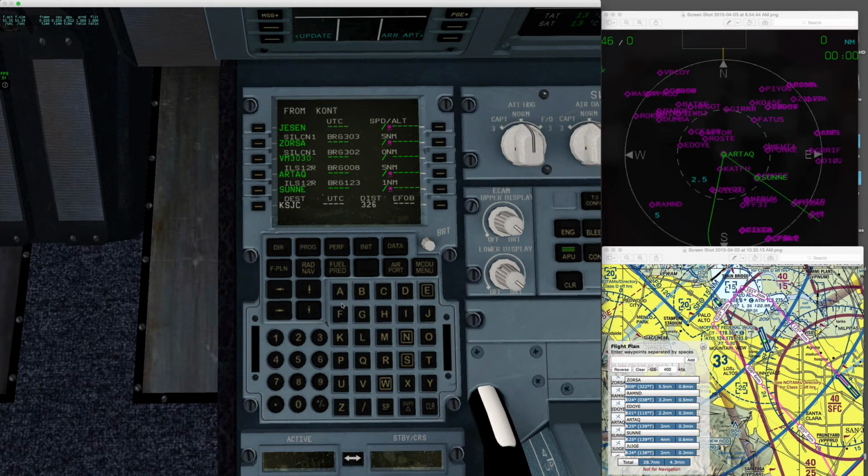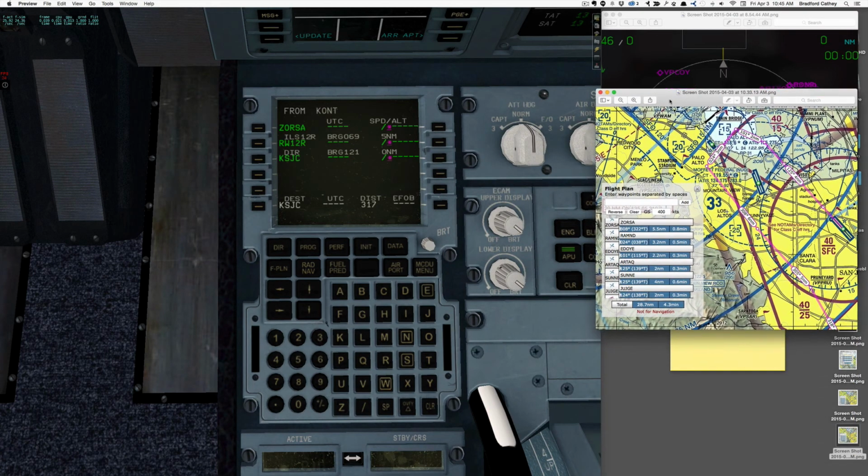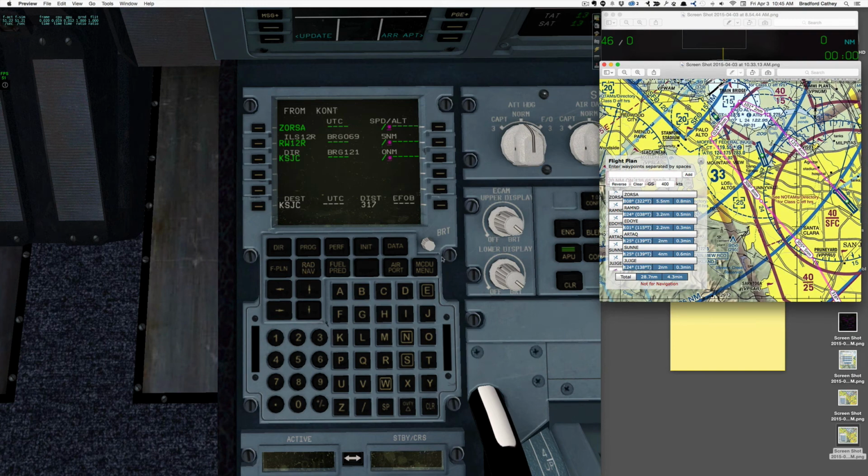The only way that you can customize the approach in this particular aircraft is by deleting the waypoints it's put in. Not really the best way to do it, but it's a little bit buggy if you don't. So I'll go ahead and clear these down to the runway. Now I can go in and put in my other waypoints. Pull it up so I can see it.